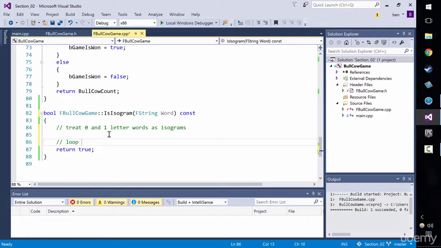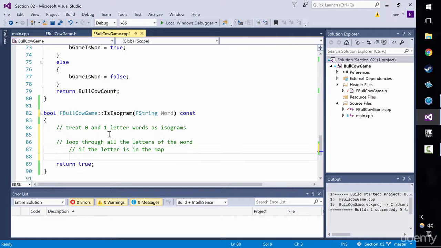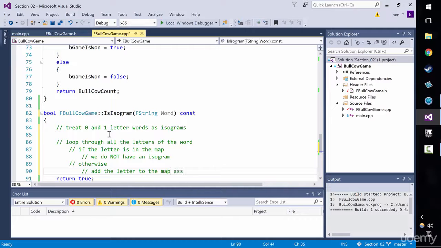We're going to loop through all the letters of the word. And then for each letter, we're going to say if the letter is in the dictionary or in the map, well, then we do not have an isogram, which is probably going to mean return false, but I don't want to write code here. Otherwise, we're going to add the letter to the map as seen. So I'm going to add the letter with true.